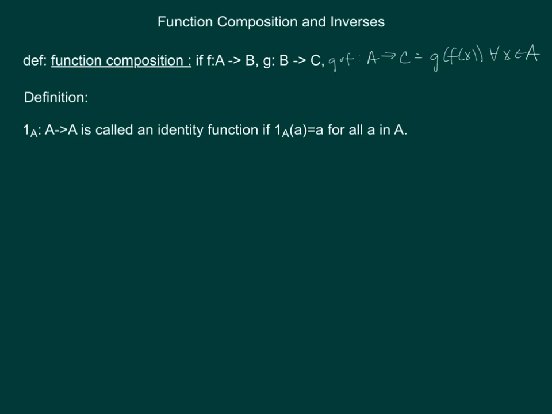So now that we've discussed function composition, we can talk about inverses, but first we have a definition. The identity function, which I'm going to denote with 1 sub A, maps from a set A to a set A, and it's called an identity function if for every element a in the set A, the identity function maps it back to itself.